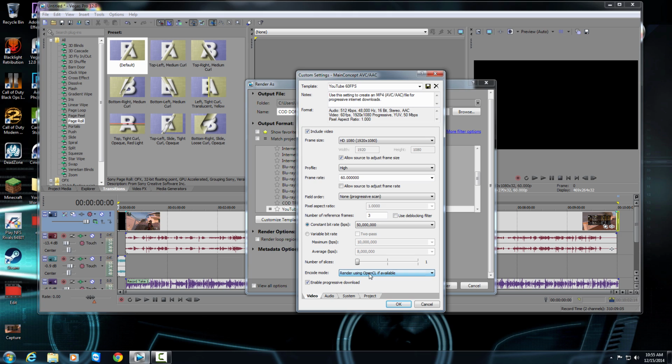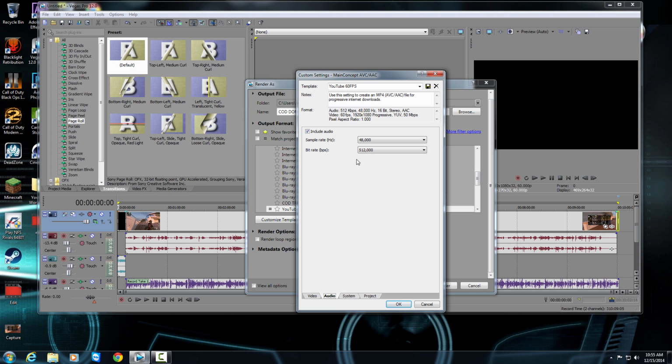And I try to use OpenCL so my GPU can help with the rendering. If it has OpenCL, which it actually does, and you can test that here. OpenCL is available. Audio, I have it set at 48,000 hertz and 512 kbps. We have the project, just best render quality, you know, stuff like that. So these are the actual settings here.